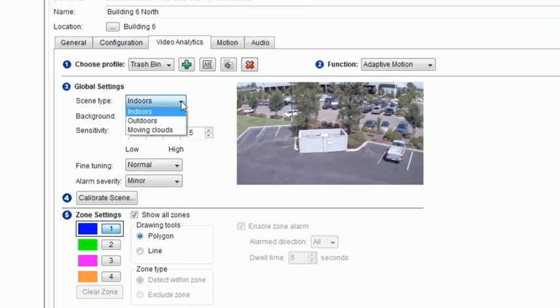Since we're going to have moving clouds in the background, we can set that. The background is noisy from those trees that you can see back there. And I think I'm going to turn up the sensitivity just a little bit to 7. We're going to leave the fine tuning at normal and change the alarm severity to major.